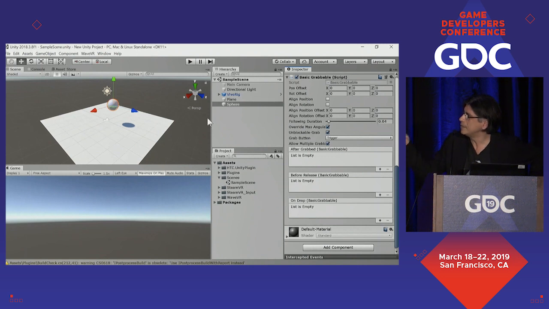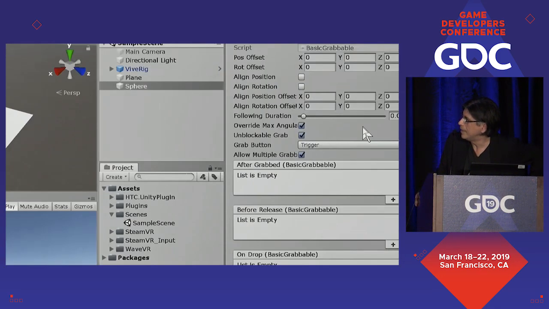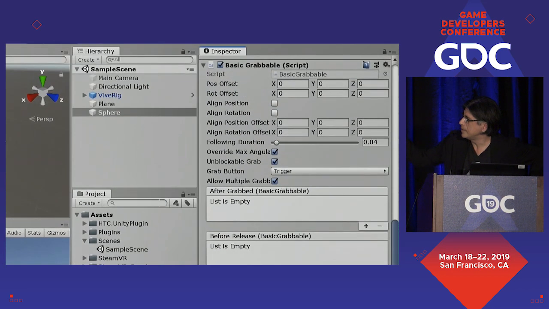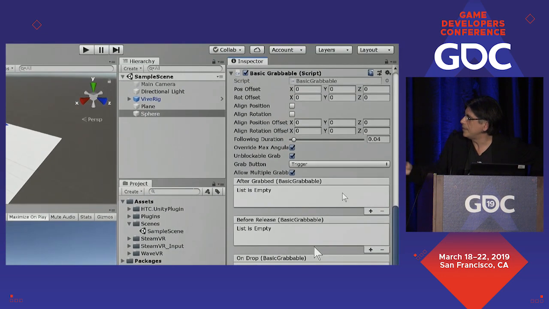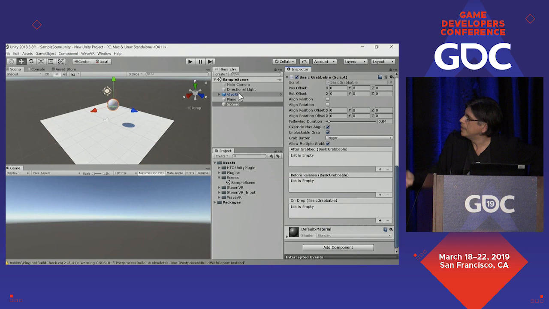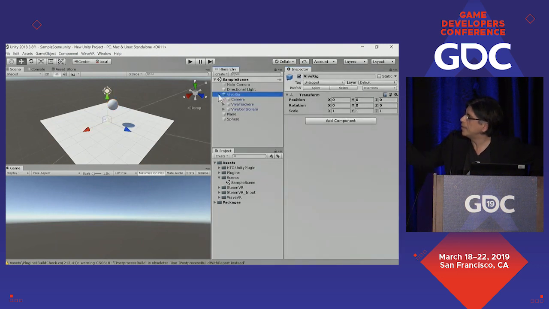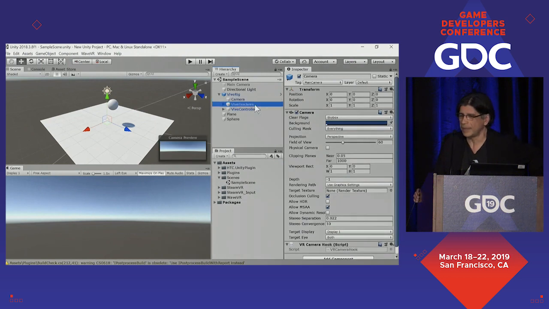All of that is built in, but if we wanted, we could dig in a little further. For example, right here, you see the grabbable script gives you all these options to customize exactly how it's going to be grabbed. You can see that it uses the Unity event system, so you can do things before it's grabbed, after it's grabbed. So it's very modifiable without actually going into code. You can also drag and drop components to other things as well.